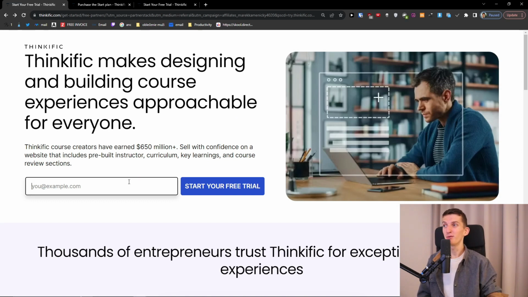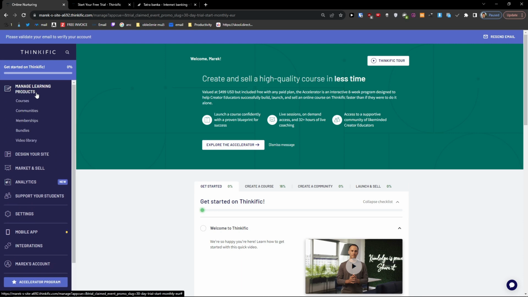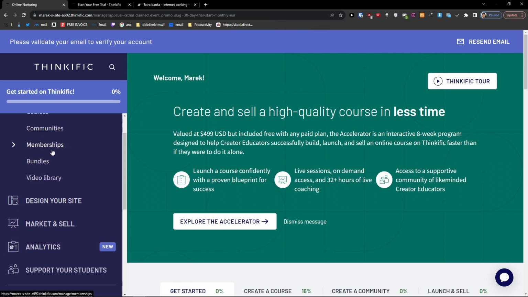So let's start now with adding the email right here. So now when we're going to be in the dashboard, I'm going to show you around. On the left side, you're going to have all the tabs here. So here you're going to have manage learning products. And here we're going to find things like courses, communities, memberships, bundles, and video library.